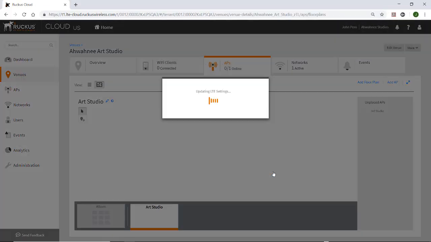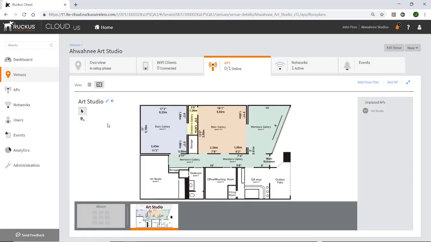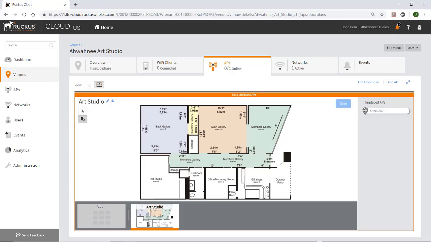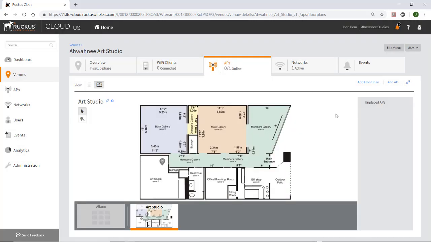The entire provisioning of the AP and when it becomes operational might take about 15 to 20 minutes. Here I'll place the AP on my calibrated plan, so I'll select the edit mode, and I'll take the AP symbol and I'll place it down where my AP is. And then I'll hit save. And I'll update the access point information.